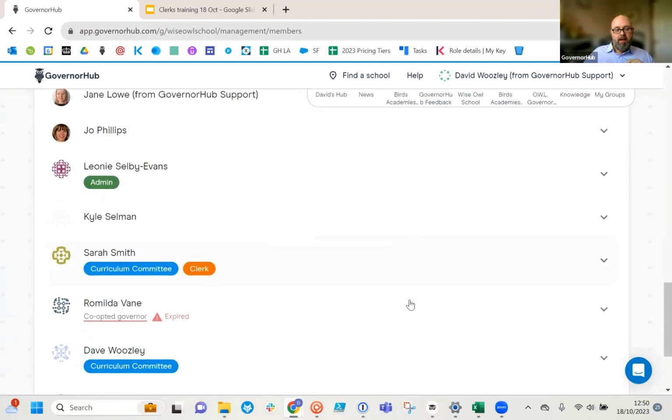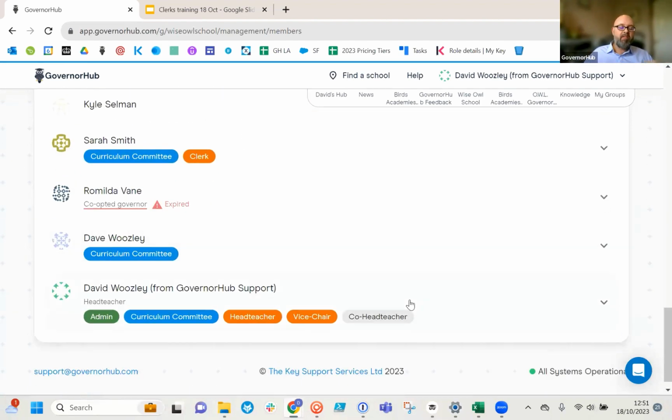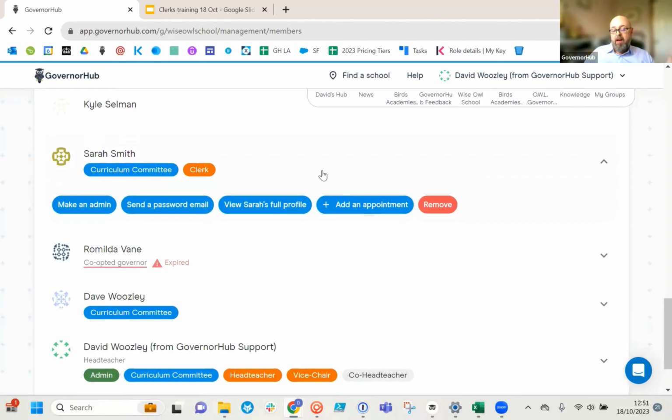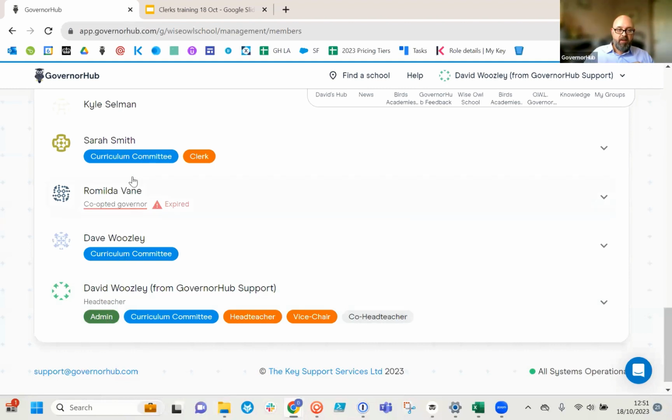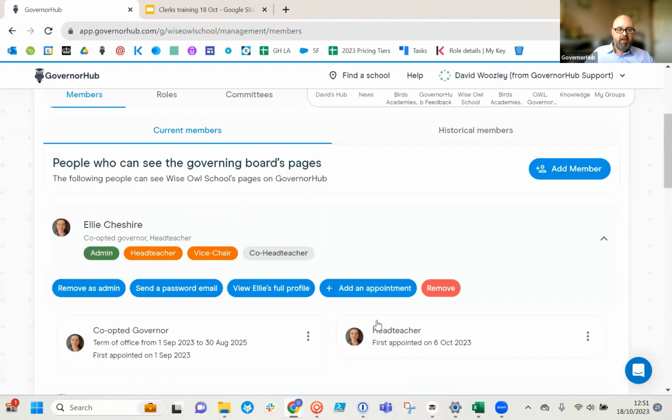Fabulous. So we can have a look down the list and we can see quite a lot of information about our members on the account, apart from their appointments and admin rights and that sort of thing. Blue tabs indicate which committees they are part of, and the orange tabs indicate they've been allocated a special role on the governing body, and you might even have a custom role that you've needed to create to display for someone, and they display as the grey tabs as well. So let's have a deeper look at that.